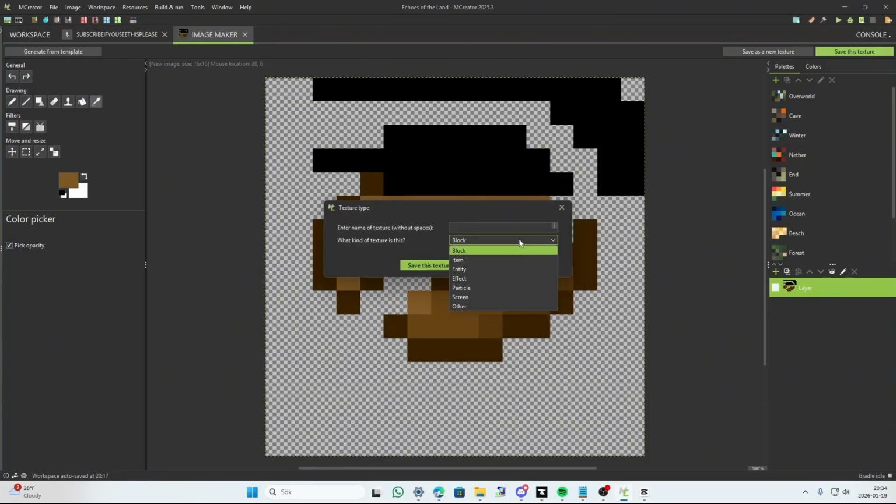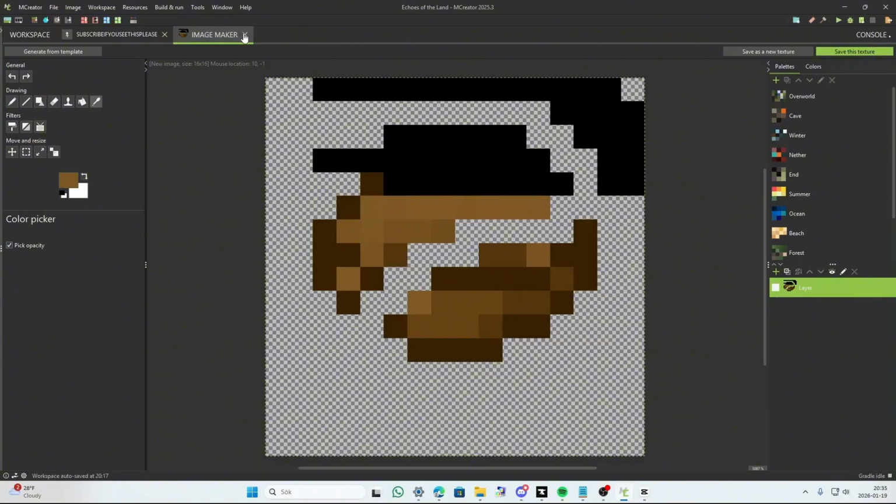Now say it's for an item, then we choose item and we name it. If it's for a block, then we choose block and we name it. Yeah, that's what you really do. Now I'm gonna make a time lapse of me drawing.